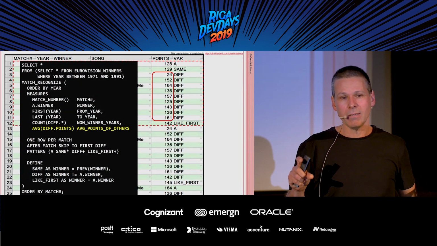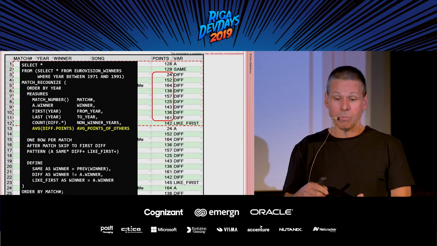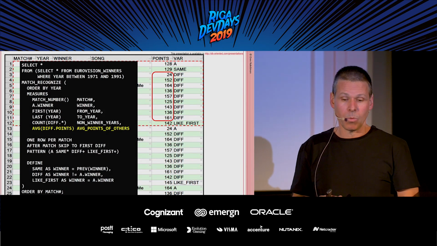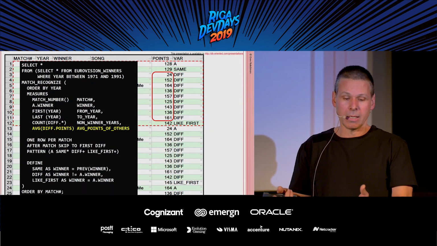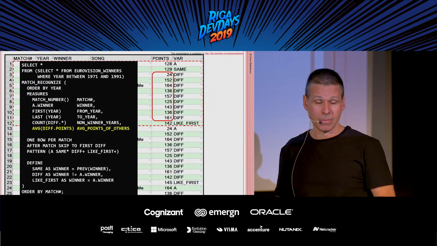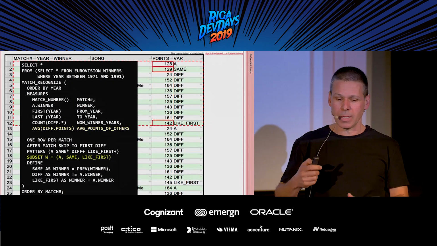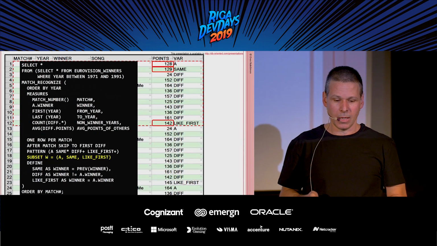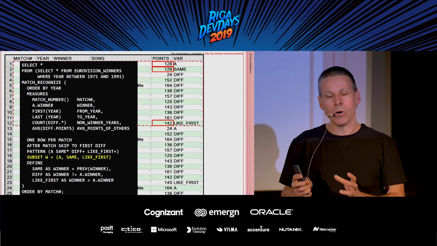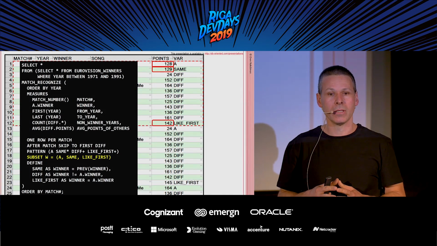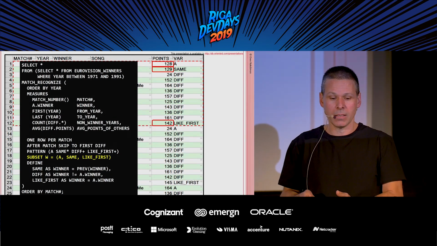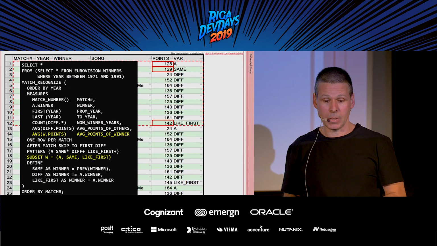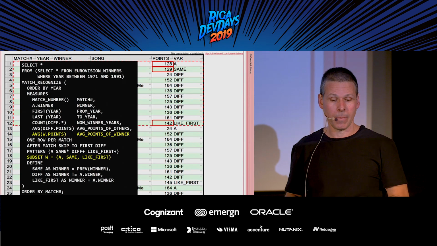But the winner is mapped to A, optionally same, and like first. So I cannot just apply an aggregate function on it. But I can define a super variable using the subset keyword. I define W as the union of A, same, and like first. And once I did this, I can simply apply average on W.points, and I get the average points of the winner.